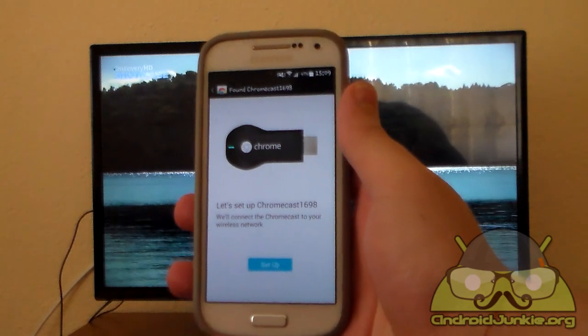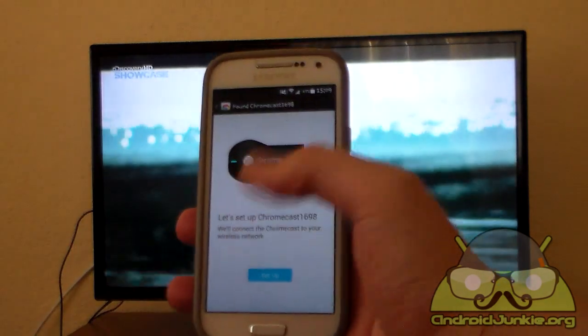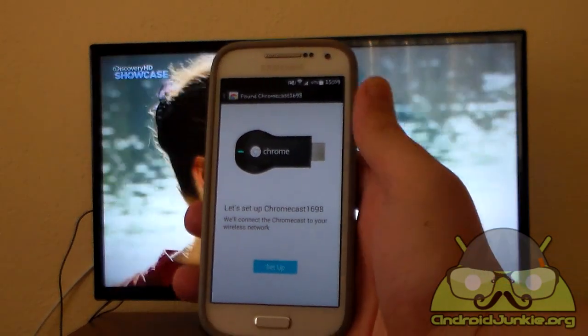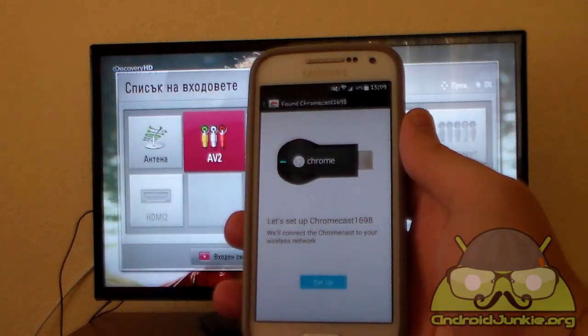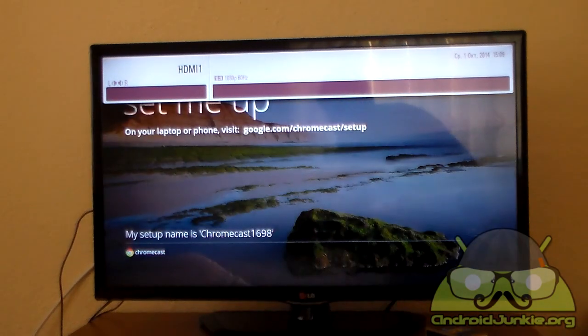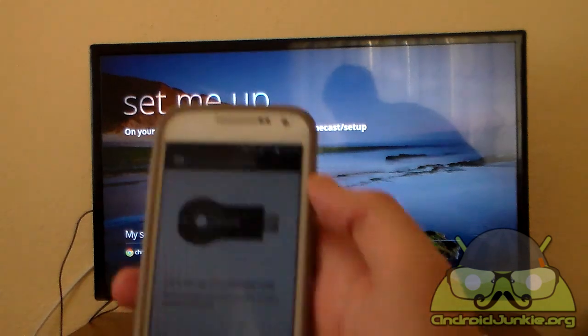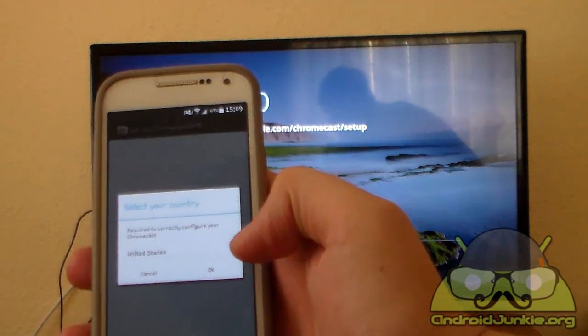And okay, so I have just plugged in the Chromecast into my TV, and I have also downloaded the Chromecast application on my Galaxy S4 Mini. Now it's time to start up the Chromecast on the television and see what we have. So I still need to set it up, as it says here. So I'm gonna tap on the setup button.